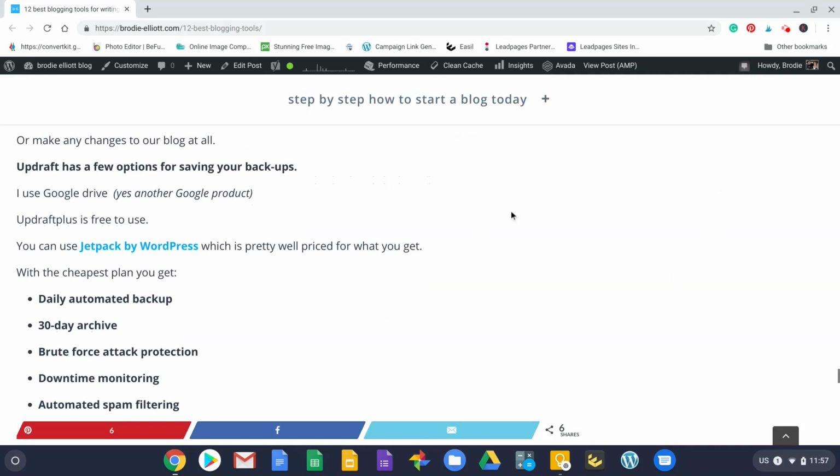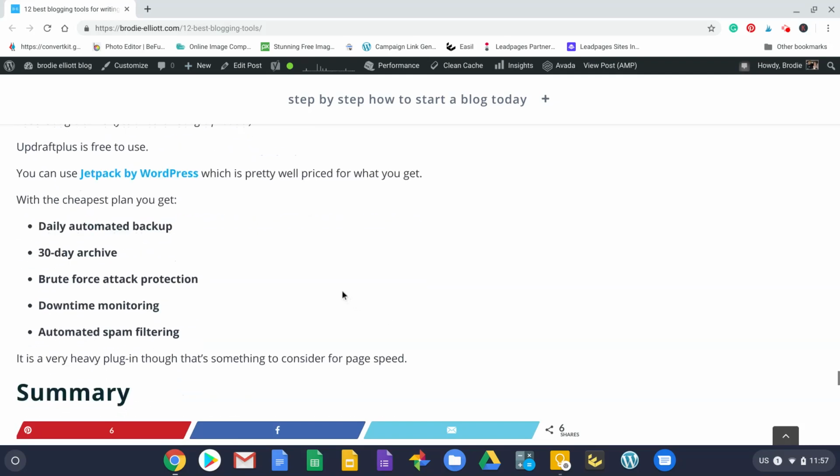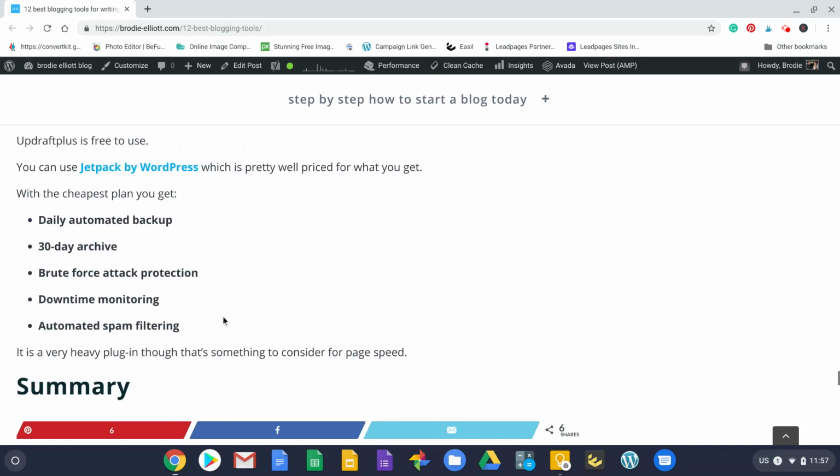Also, for backups, you can use Jetpack by WordPress. Jetpack is very well priced for what you get. It is a heavy plugin. It does slow down your site a little bit, but depending on what theme you're using, it can optimize to outweigh that for the value you get in Jetpack.